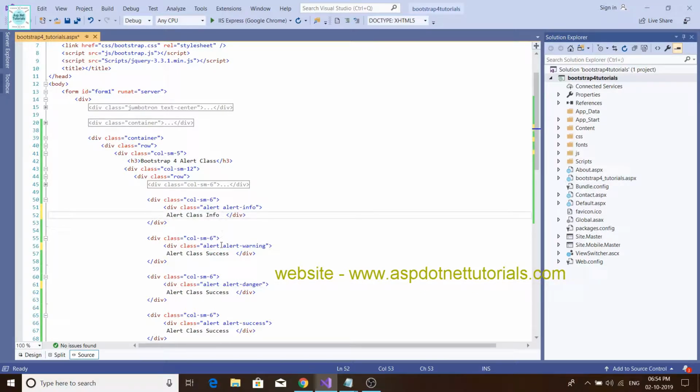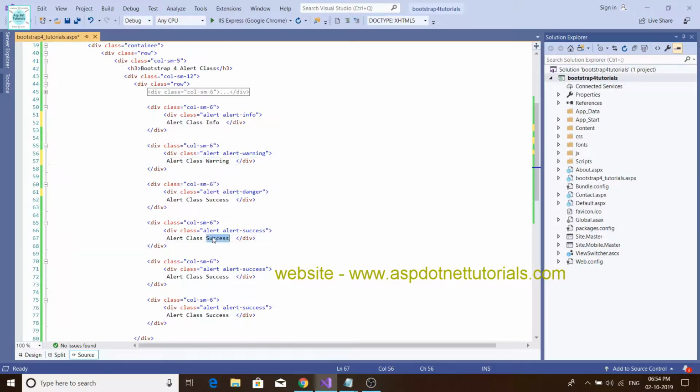It's using info and it's using warning. Friends, it's danger, and another one is primary. Also using primary, write the text primary, and another using secondary.